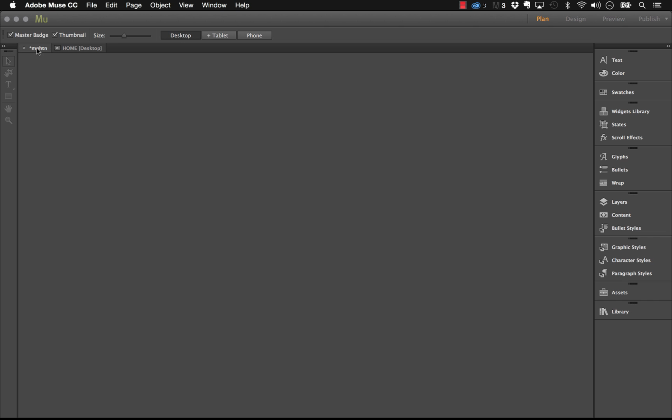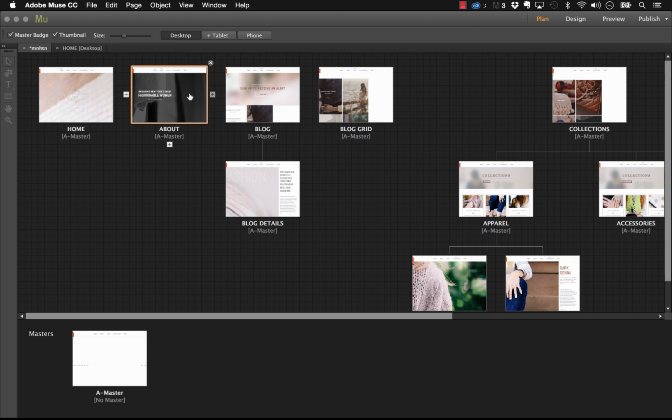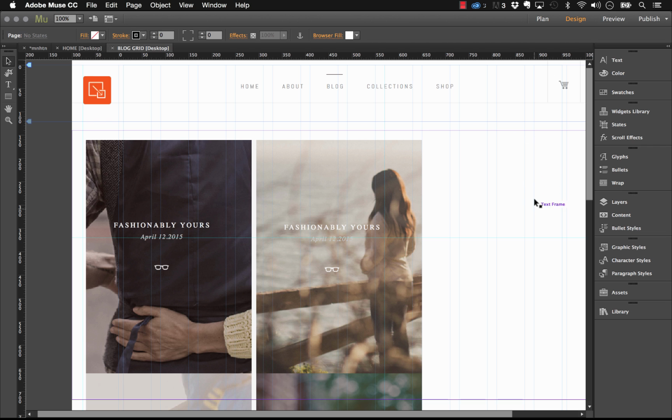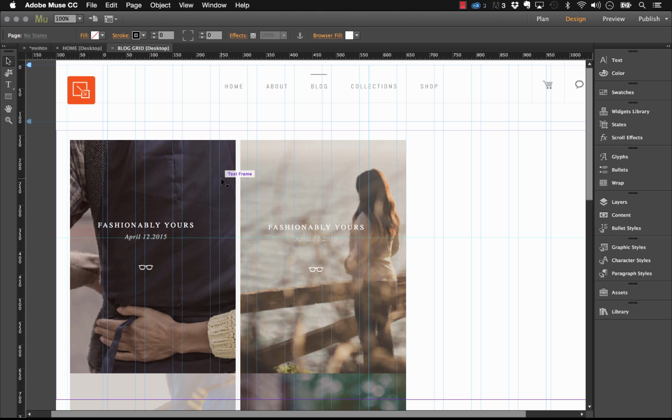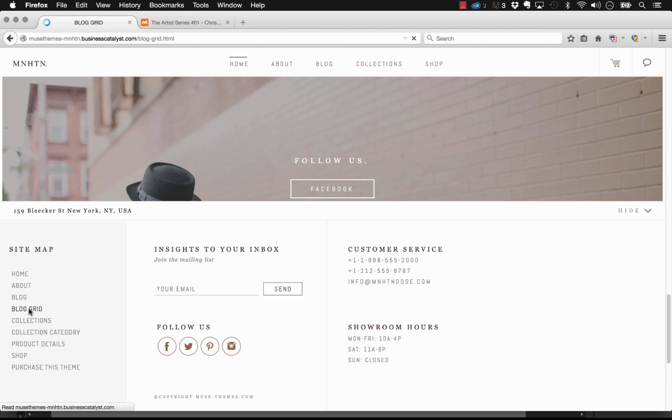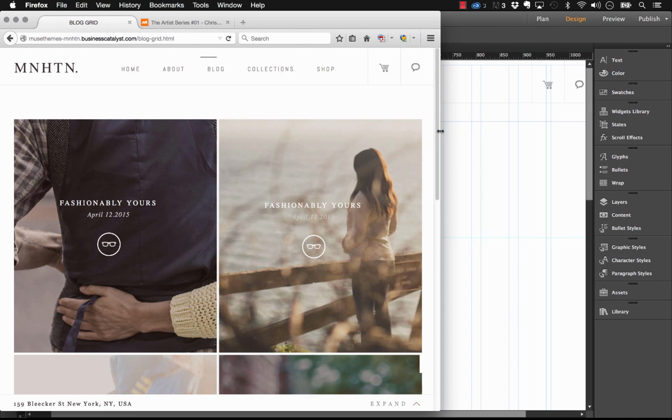The next thing let's have a look at is some of these grid pages. So for example, the blog grid page, I'll click in here. And you can see that when we preview this in Muse, it looks kind of odd. There's these two columns on the left and that's it. But when we actually look at the site in the browser, and I'll pull this page up, you can see that it's full width and it does shrink.